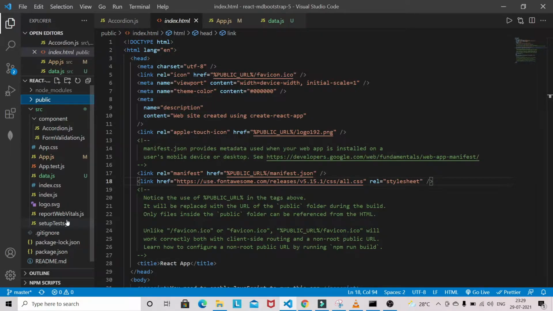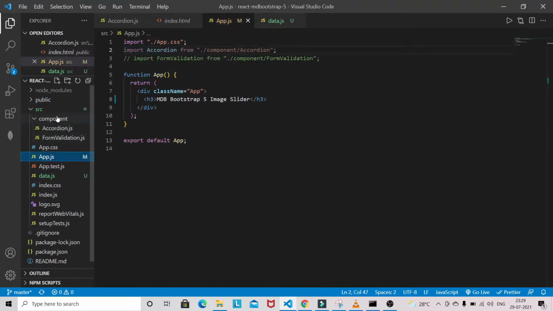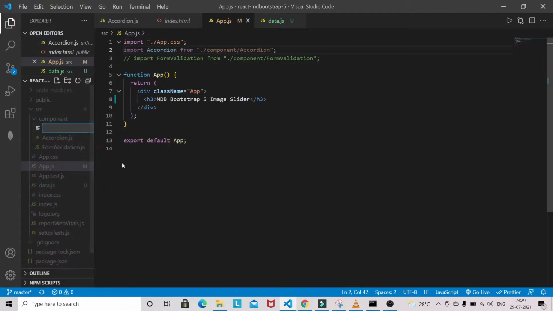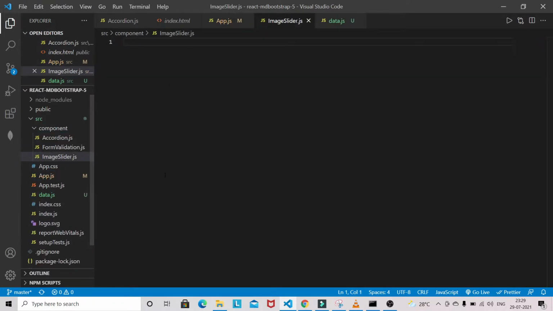Okay, so this is the third video in this series, and we are going to build the image slider or image carousel. So let's create a file here. I will create a file with the name image slider, and here I am going to generate a React snippet.